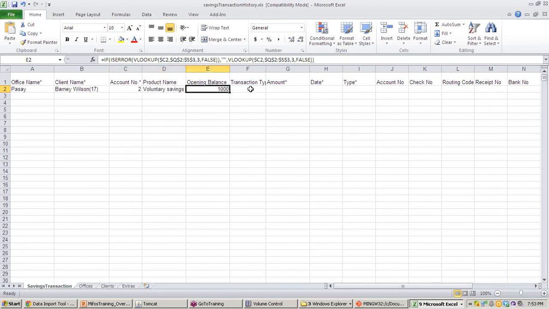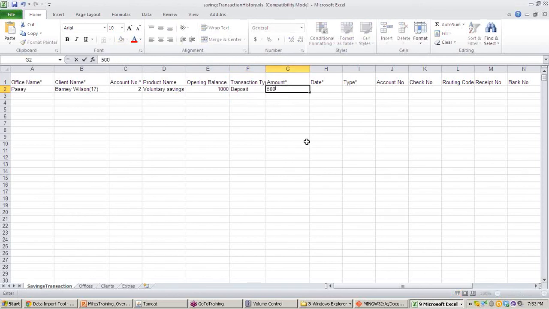Let's say its opening balance is 1000. For the transaction type, let's consider he wants to withdraw, but the minimum balance is 1000, so let's make it a deposit. How much amount does he want to deposit? Consider $500 US. And consider the date, it is in the month of May, 5/25/2014, that is 25th May 2014, and type cash. Okay, and just save the file.